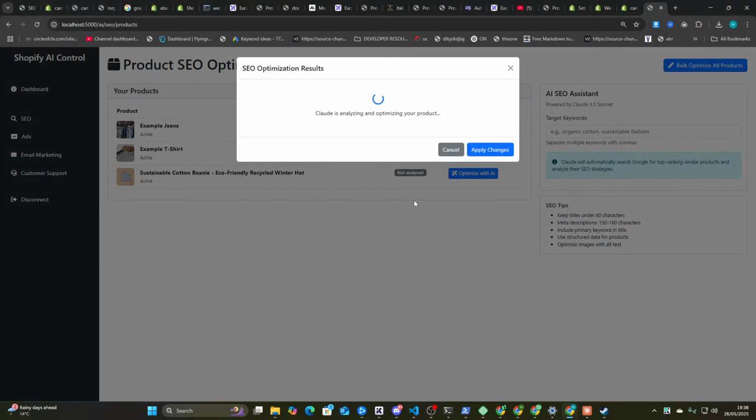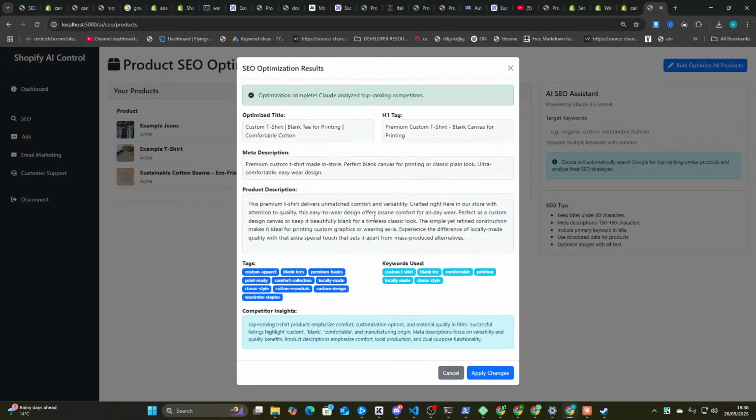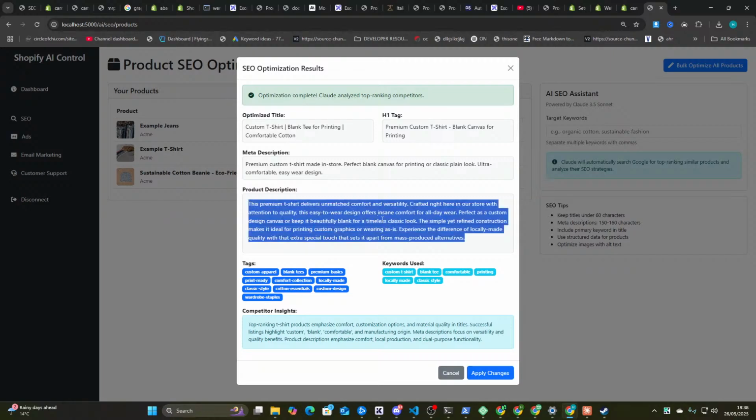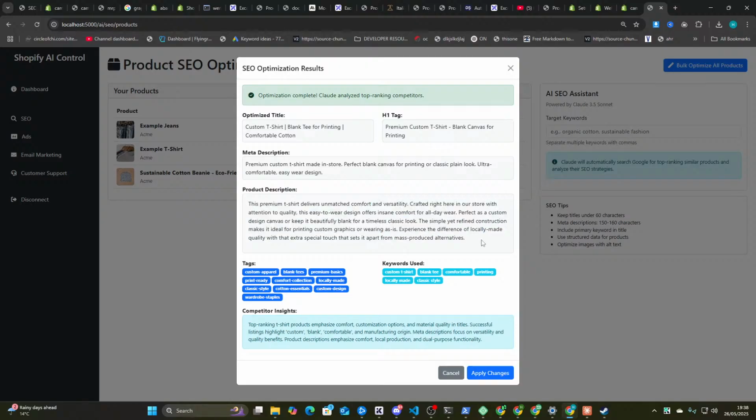Okay, so we'll try this again. Okay, I mean, that's fine. It's a shorter product description, but at least it's not making stuff up. It's got keywords used here, which is pretty cool. Competitor insights: top ranking t-shirt products emphasize comfort. Yeah, look at that, comfort. That's pretty cool. I like that.